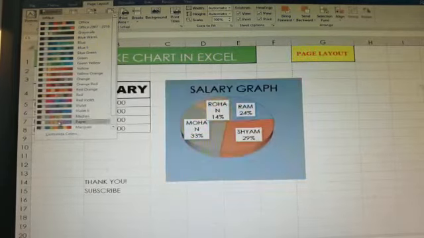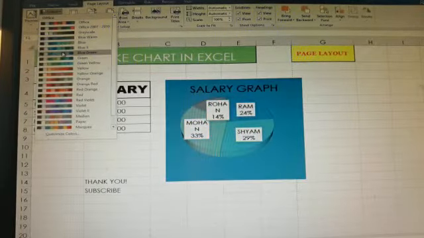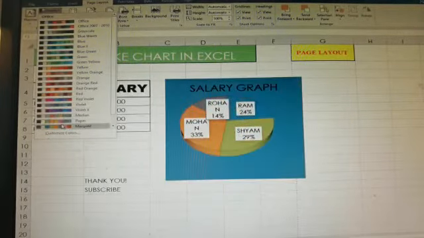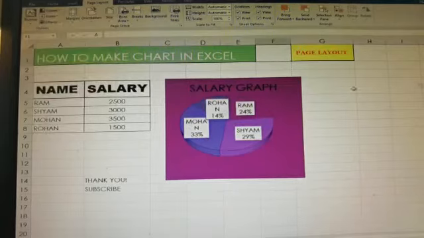And number two, you got an option for color. You have options also of the color. You can choose the colors for the particular table, chart, whatever you're working on. So let's take this one.